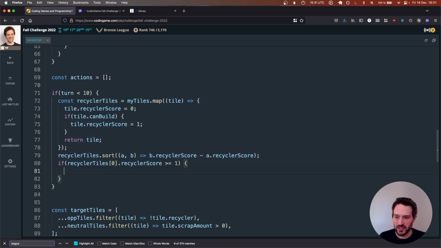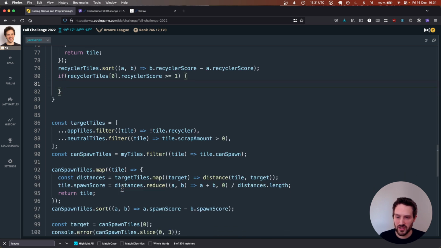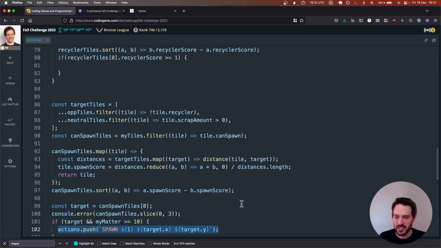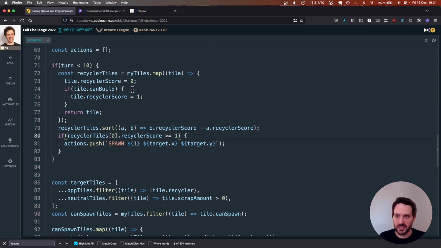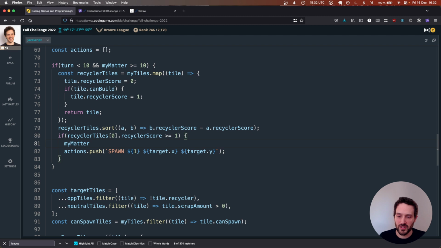So here we can create an action. How do we do that? Like that. We need to make sure also that my matter is above or equal to 10, and here we can do my matter minus equal 10, and here we build, the target is this one, X and Y.